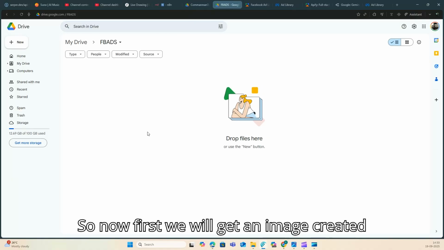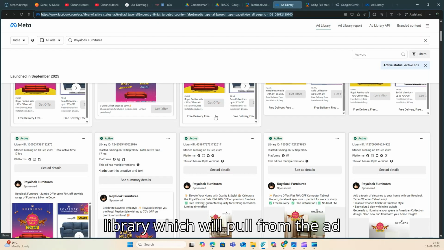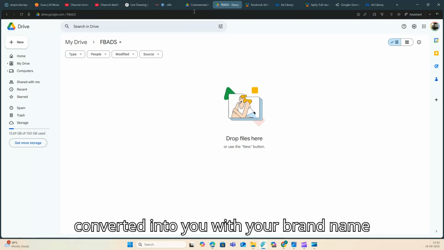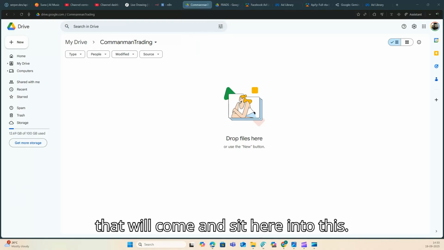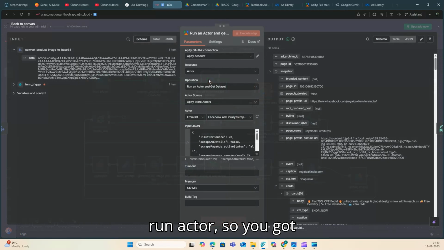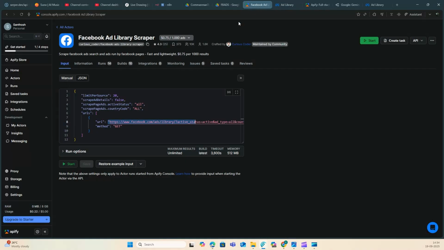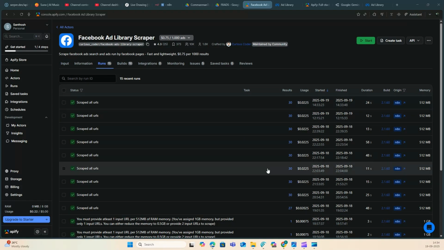So first we'll get an image created, which will pull from the ad library, and the first image will get uploaded here. Once that image is converted with your brand name and brand logo, it will come and sit in this Common Man Trading folder. Now let's see. In this run actor you got 30 items. If you go back and see your Apify runs, it ran for 24 seconds and got these 30 results.